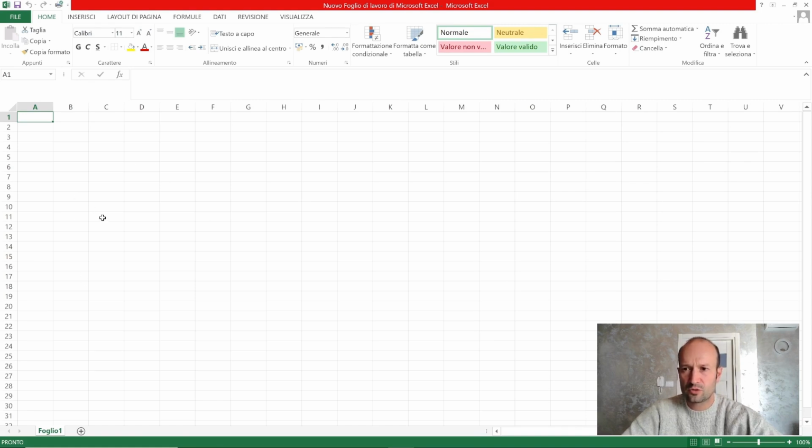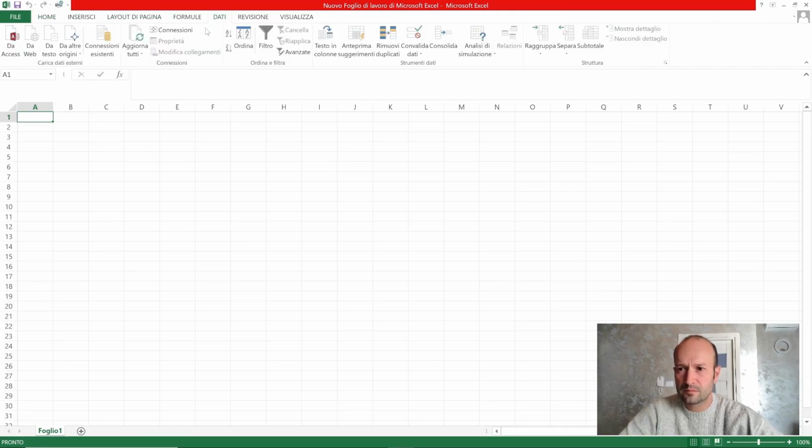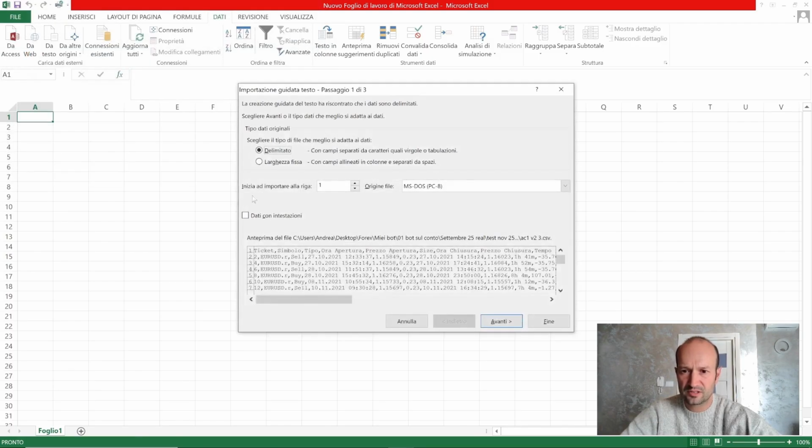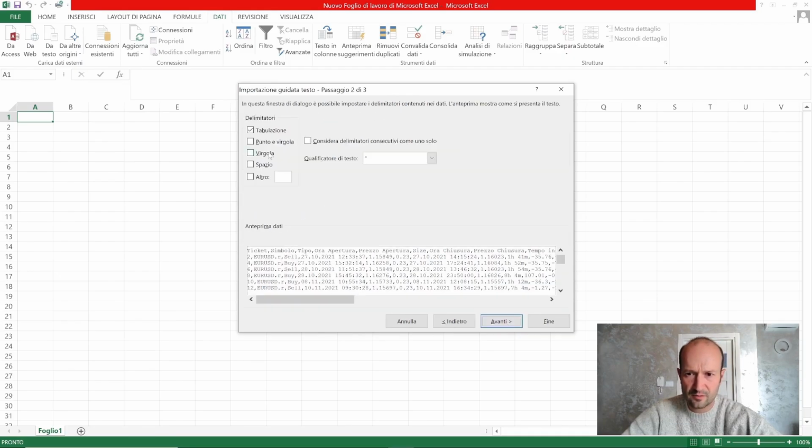To do this, we go to Data from Text and select the first CSV in our folder where we have all the CSV files. At this point, we leave the first screen as it is. We don't change anything. We move forward, and here, instead of selecting tabulation, we choose comma so that all the columns are created just as they appeared visually in the program, just like in Quant Analyzer.